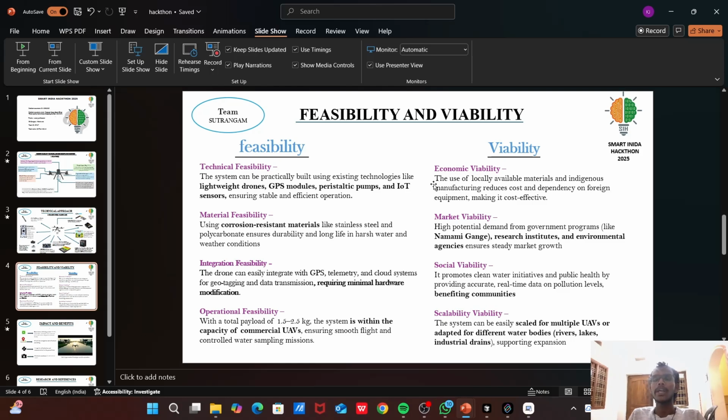Coming to economic viability, the use of locally available materials and indigenous manufacturing reduces cost and dependency on foreign equipment. We already said this is an indigenous drone developed by us from scratch. Market viability: there is high potential demand from government programs, and it is also helpful for floods and disaster response. Social viability: it gives real-time data on pollution levels, benefiting communities.